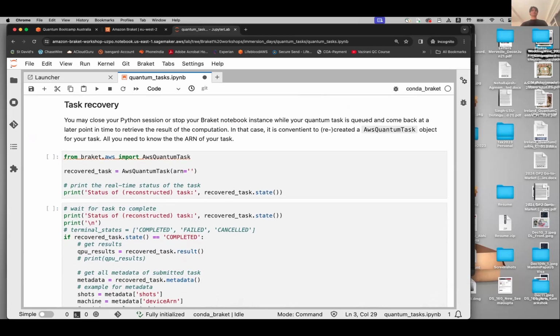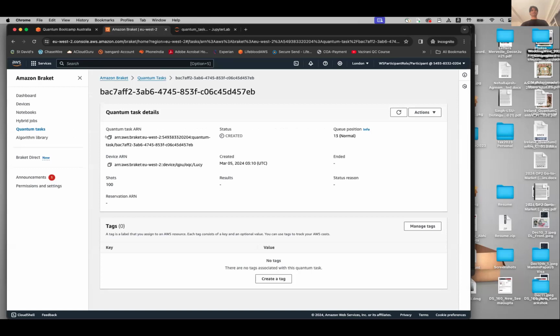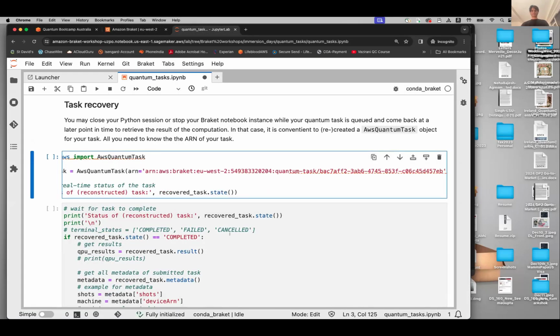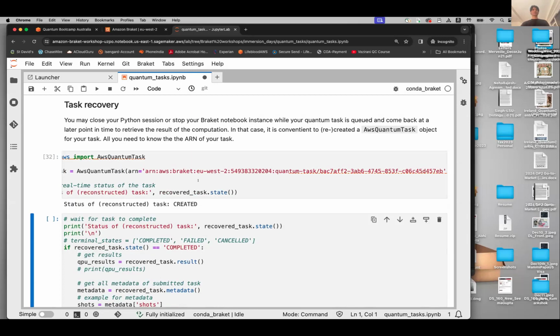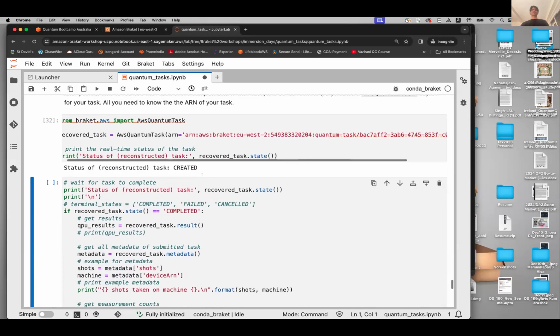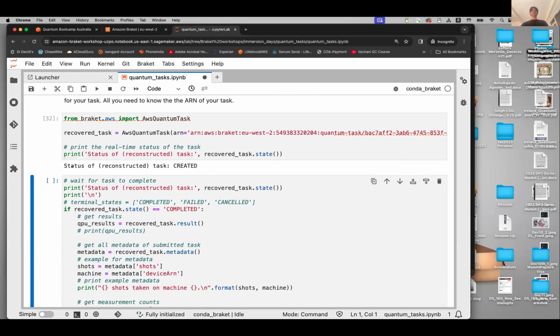All you would need to do to recover the result of a quantum task is provide the ARN of the quantum task. For example, this is the quantum task. You can copy the ARN and paste it here and run it. Since the task is still created and hasn't completed running, it is showing that the status of the task is created.